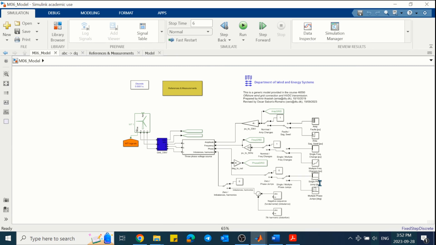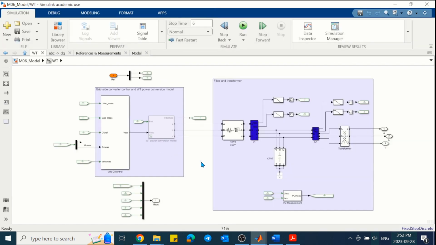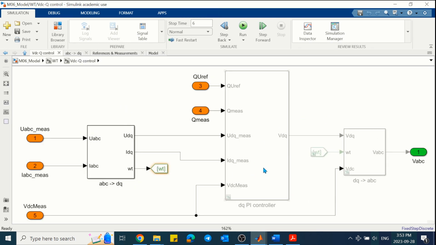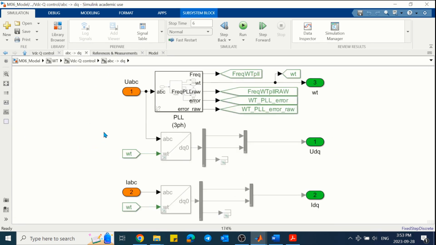By going into the wind turbine model, we can see that it consists of the filters and the converter is commented out. The measured voltage at the filter bus of wind turbine is input to this controller, but the controller is also commented out, only in the ABC to DQ transformation. PLL is the only one which is not commented out. So basically we can say that this is a block that is measuring voltage at the filter bus of wind turbine and is providing the measured frequency and angle of this voltage using the PLL.